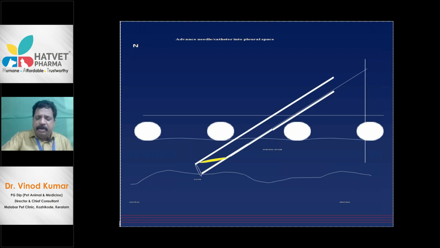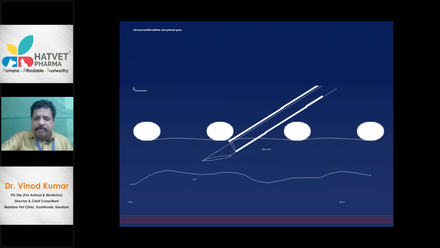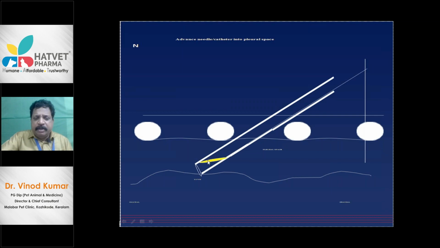While you are introducing, see what we are doing. While immediately the fluid is found, you slowly pull it back 1 or 2 millimeters, so that the sharp end of the needle will go inside the tube. And then advance the tube again slightly forward, so that this tube cannot penetrate further, because it is blunt. It is a plastic tube itself. It is blunt. And now it is completely inside the pleural space.